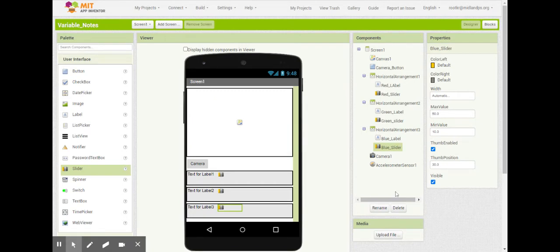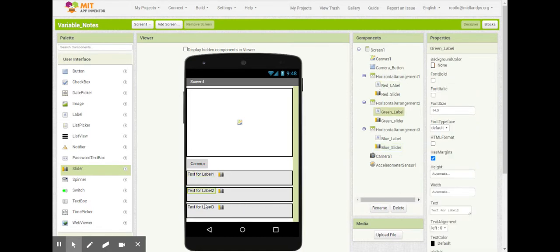Now I also want to change some of their properties. So I'm going to do the labels first. For my 3 labels, I want all of them to have a width of 12%. So all 3 labels, I'm going to make the width 12%. I click on the label, and over here for width, I click on 12%. I do that for all 3 of them.